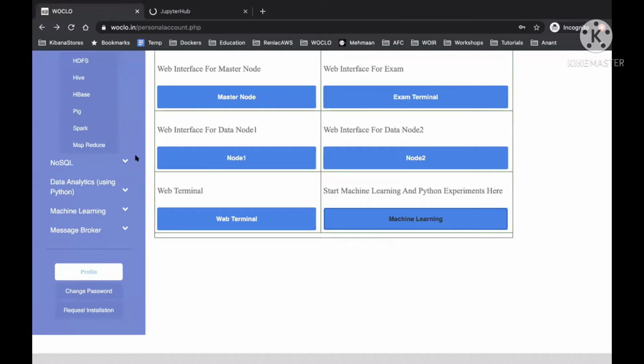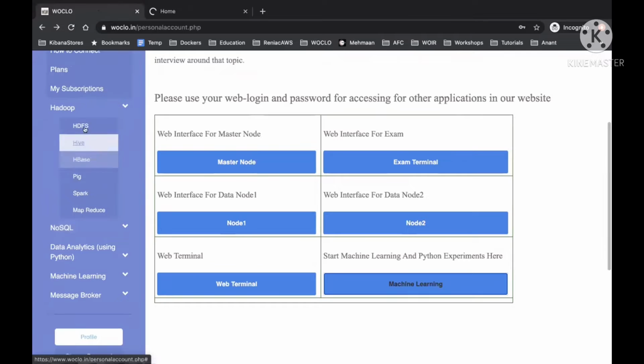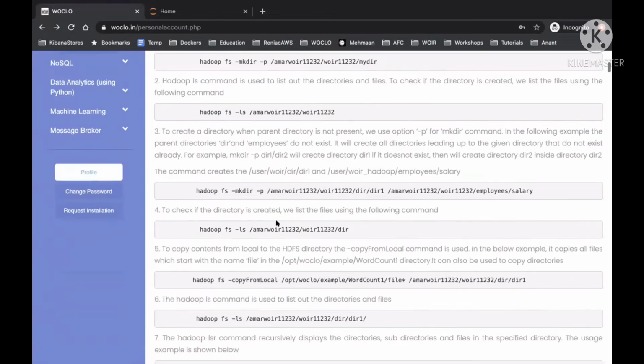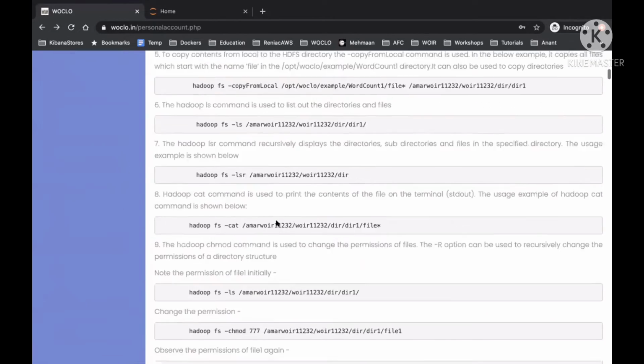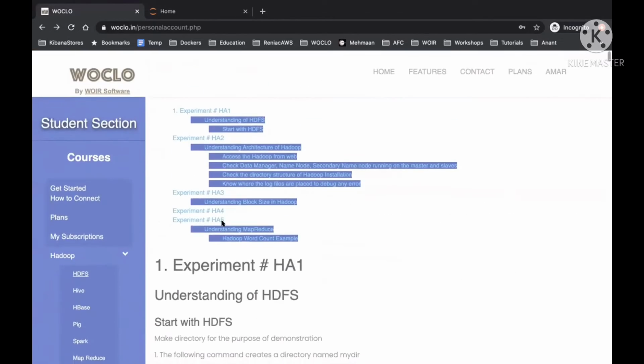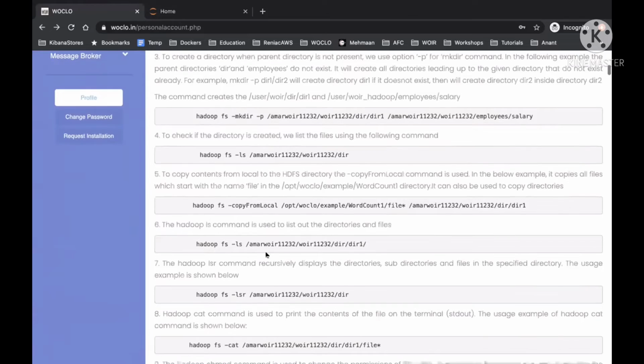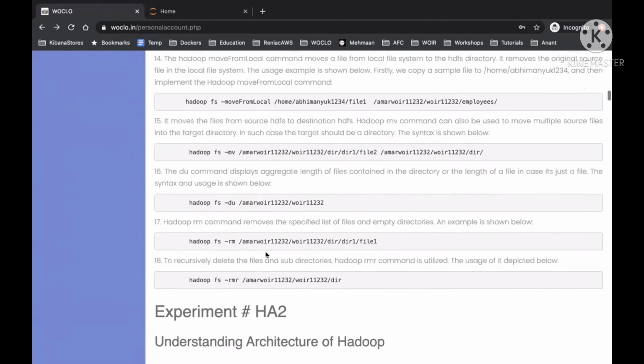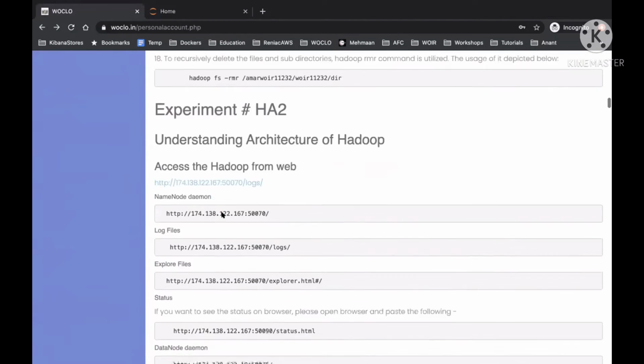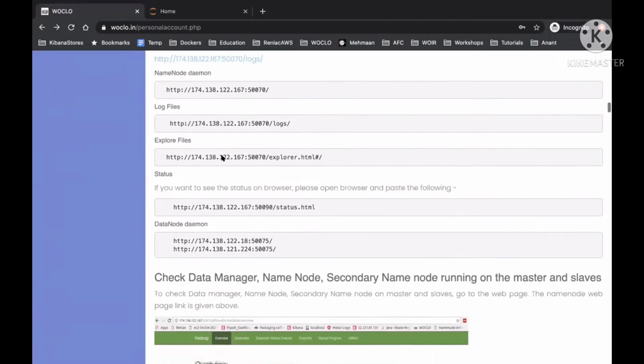So let's see here. One college requested us if we can organize their labs in the form of experiment number one, experiment number two. So what we have done is tried to organize like that. For example, in one lab they can have these experiments, in lab number 2 they can have these experiments. On their request, we have done that.